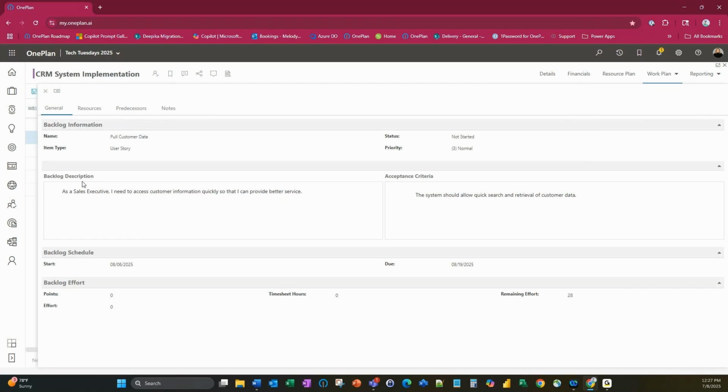So I have a backlog description, and these are good normal agile practices. As a sales executive, I need to access customer information quickly so that I can provide better services. It's the who, the what, and why. So that's always important. And then you can have acceptance criteria over here. The system should allow quick search and retrieval of customer data. You can have multiple acceptance criteria. You can have several different descriptions in here.